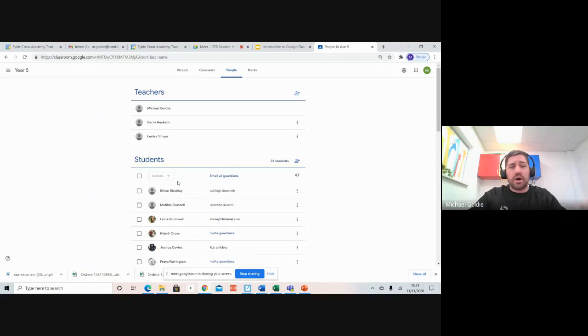All of these children are allocated or put into Google Classroom from their school email address. All your children should have school emails, and within your schools, if you need to add new emails, someone should have Google admin rights or privileges to add new emails in, and that should be quite simple. You just need to ask your IT team about that if you need to add new emails in.